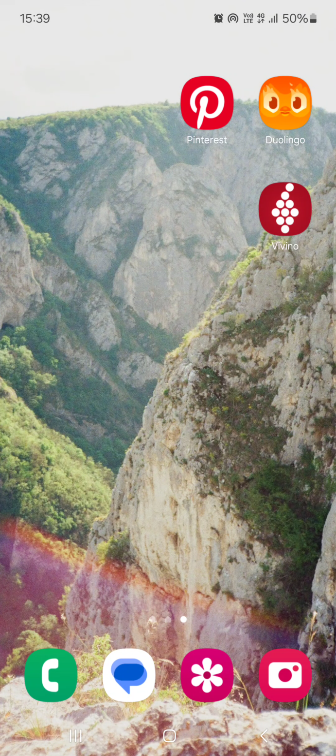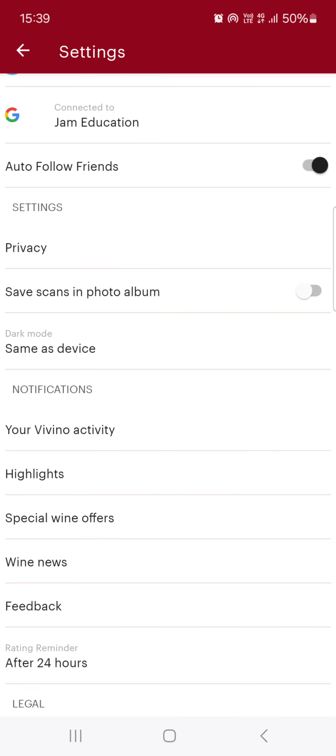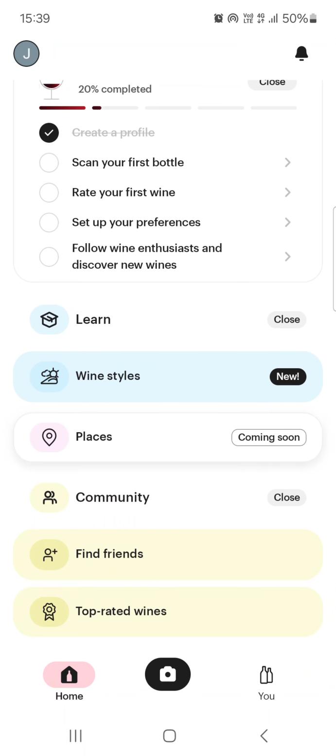Hello guys, in this video I'm going to show you how to see blocked users in the Vivino app. First we have to open up the app. Here it opens up in the home menu.